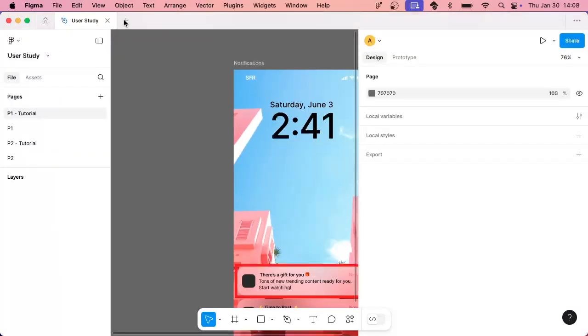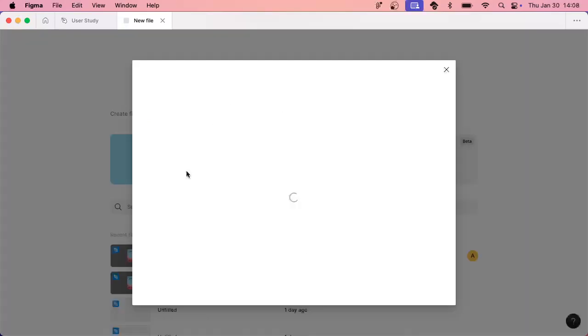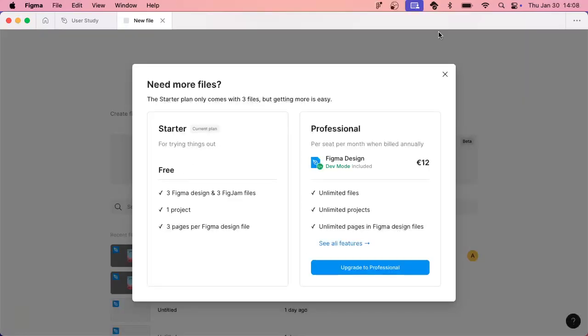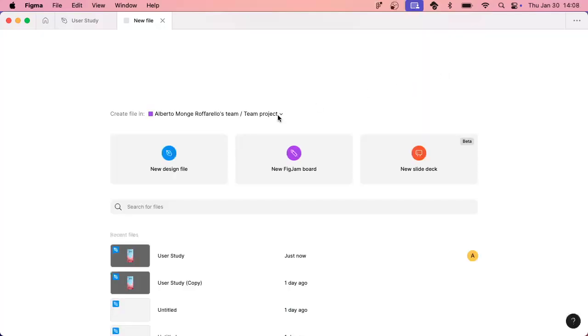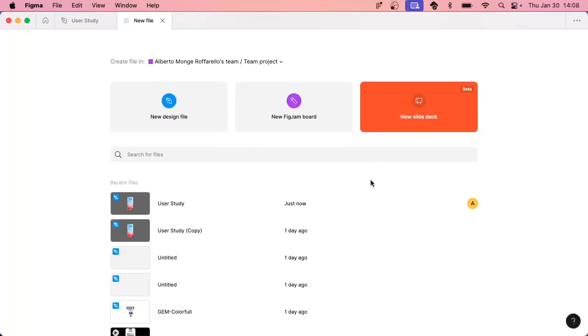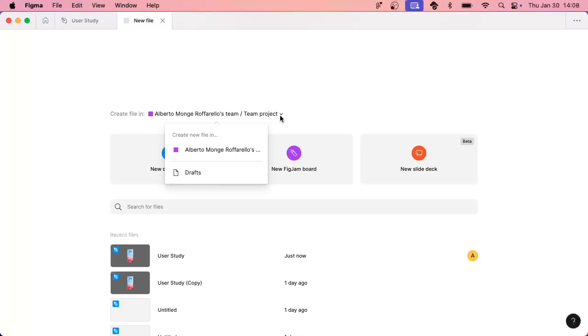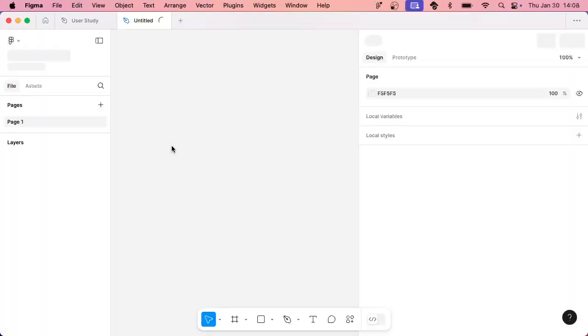And this is Figma. You can open a new design file. Apparently, I don't have the Pro account. They changed something. Maybe I need to create a draft. Somewhere there is the possibility of creating a draft. Yes.